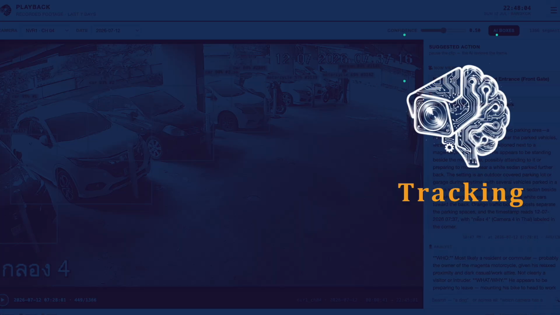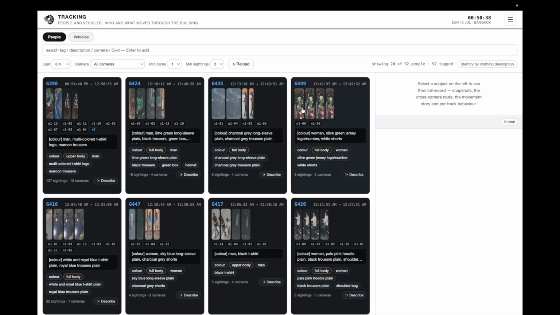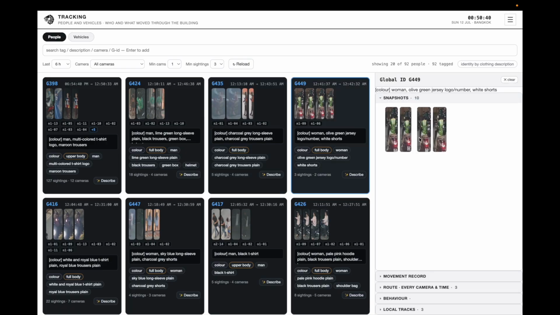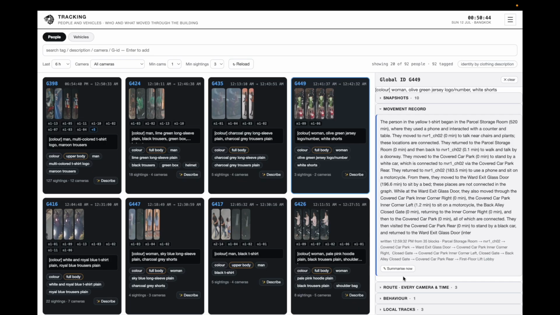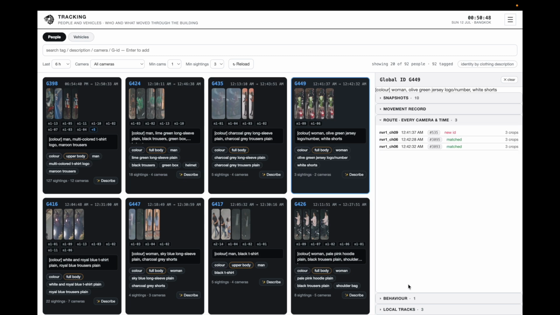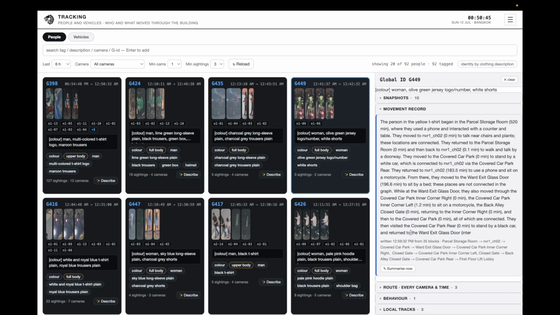Finally, let's look at the tracking module. This module focuses on tracking people across multiple cameras. In this example, I selected a delivery worker. People are categorized based on their clothing and appearance. The system can describe what this person was doing, which cameras they appeared in, and which areas of the building they visited. In this case, the records show that the person was primarily delivering parcels.